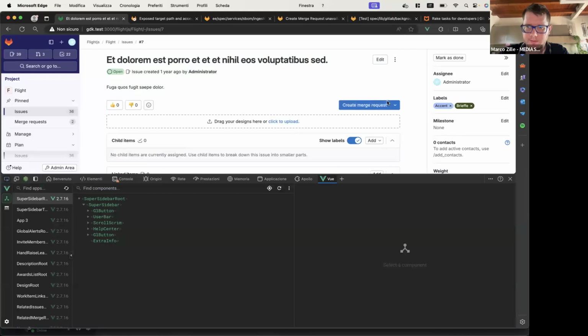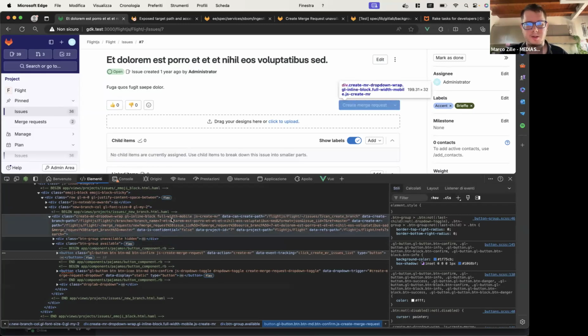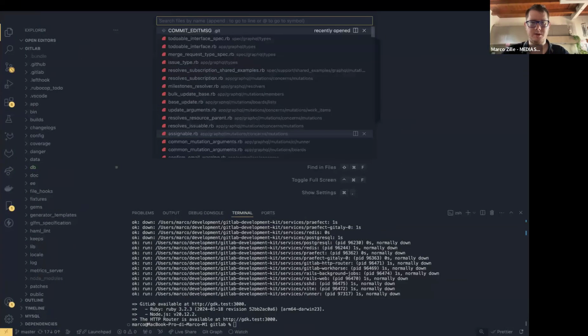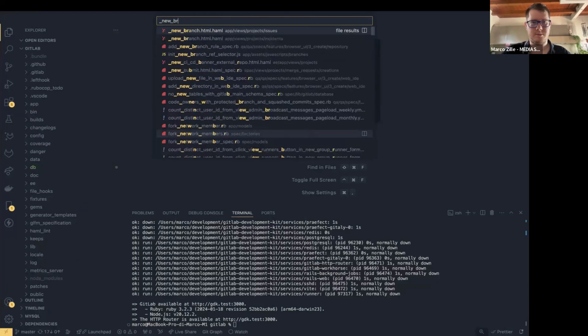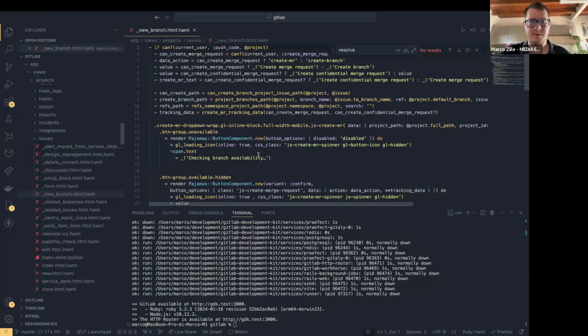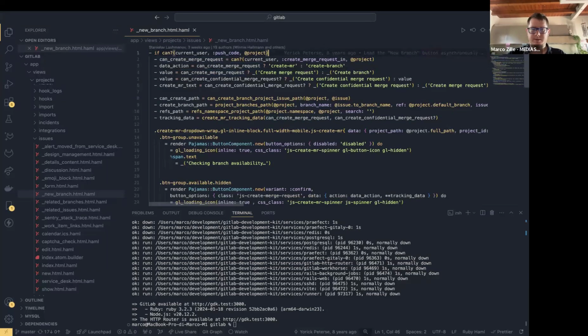Components pajama button. New branch issues. New branch HTML handle. New branch HTML from the issue. So if the user can push code to the project, this is the first thing that we would need to change.